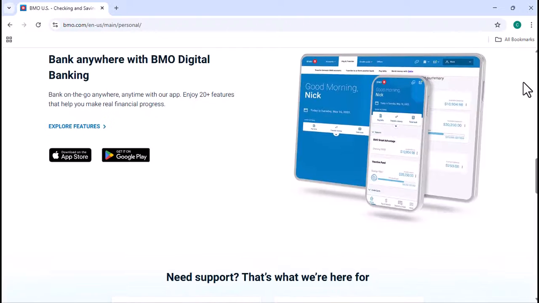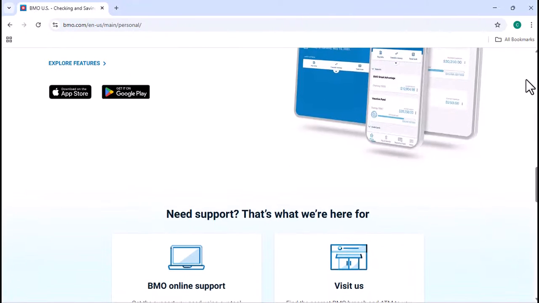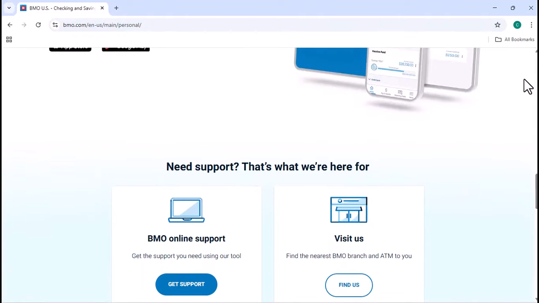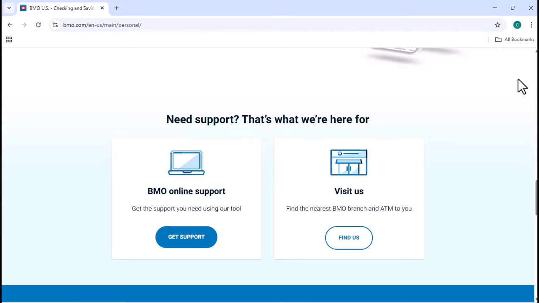BMO's online banking also allows you to switch to paperless statements, which means you'll receive your statements electronically instead of by mail. This is not only convenient but also helps you keep your financial records organized in one place.